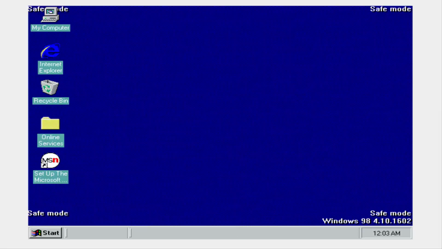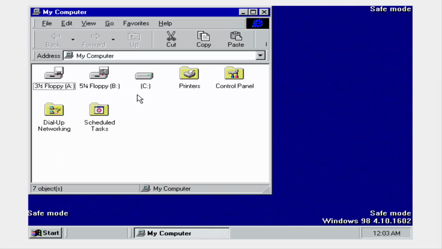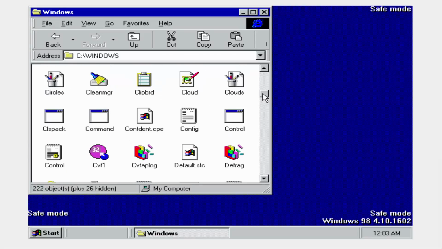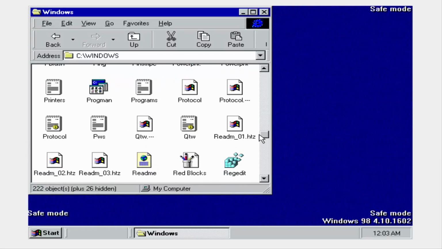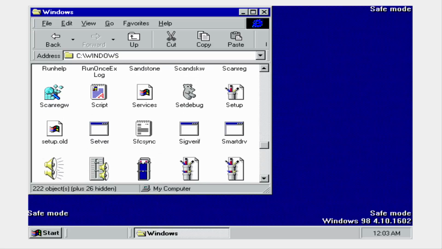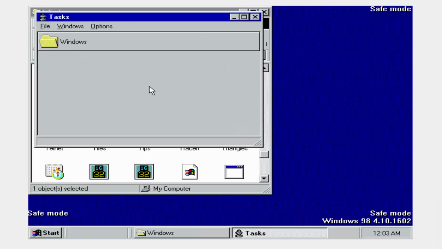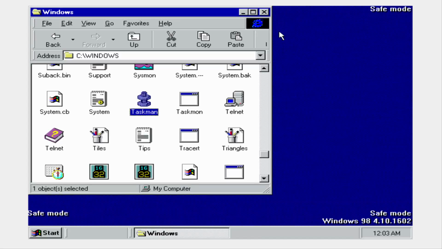And it doesn't want to open up Task Manager for me here. Well, okay. I'll see if I can actually go to the Windows folder and open it myself. Let's see if we can find it. Where is Task Manager? Here we go. There it is. Still has the same icon. Still has the same look. Nothing's changed about Task Manager, unfortunately.